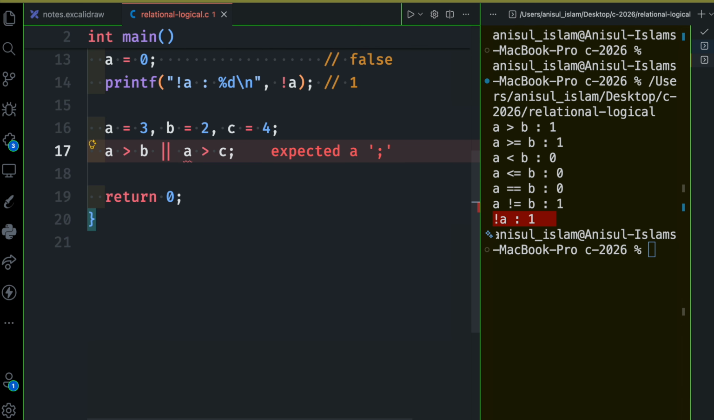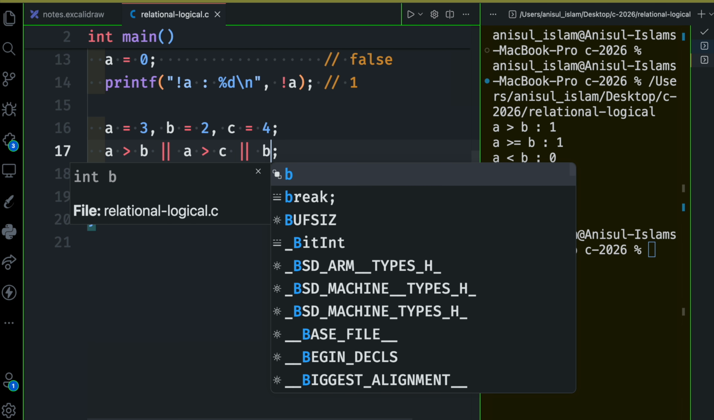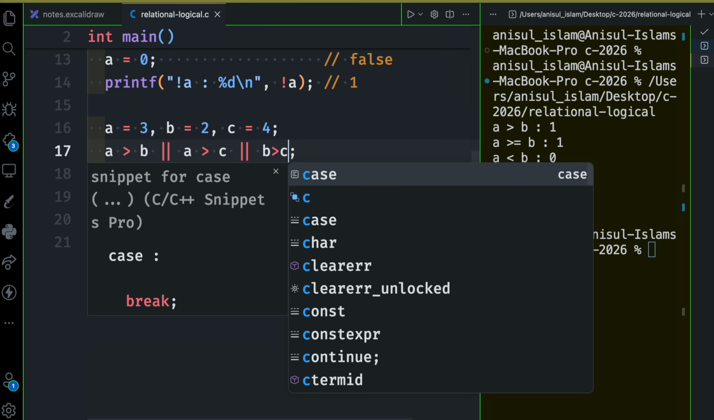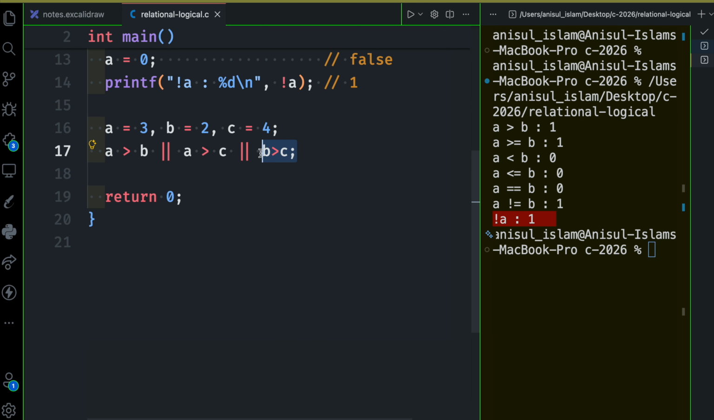So this operator, this logical OR, basically combines two logic here, left and right. We can bring more, like maybe we wanted to check if B is greater than C. So if any of these conditions is true, then in this case it's going to return true. When we are using logical OR, it basically looks for if any of these conditions is true, then it's going to return true.